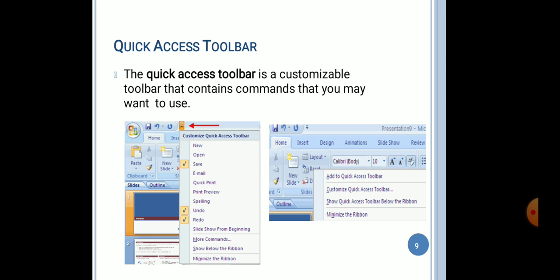Then dear students, we have the quick access toolbar. Now what is the quick access toolbar? It is a customizable toolbar that contains commands that you may want to use. Okay, it basically contains commands that you want to use. Okay, so here with the help of the arrow you can see this is our quick access toolbar, and these are various options that are available.